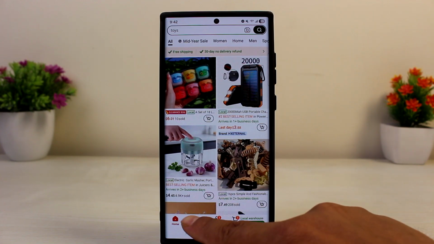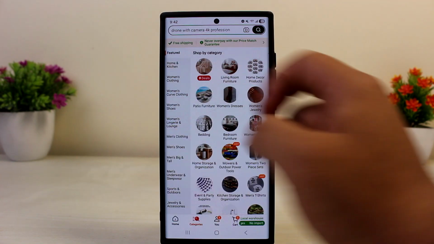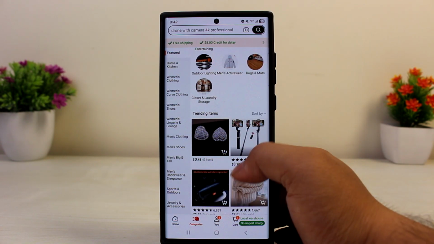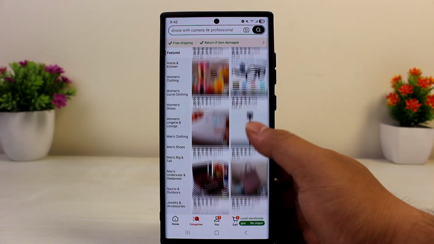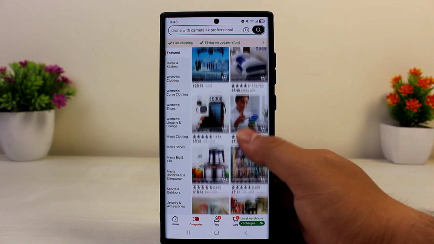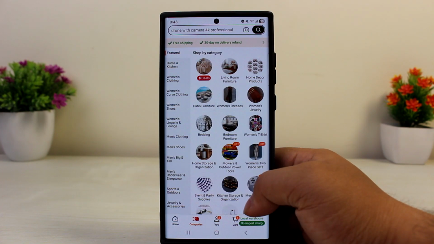The first one being the category section. Once you're inside of the category section, make sure that you're inside featured, and if you scroll down from here, you'll be able to see a section which says trending items. You'll be able to see all of the items that are currently trending inside of Temu, which means these are the products that people are buying the most. So this is the first section where you'll be able to find the viral items.